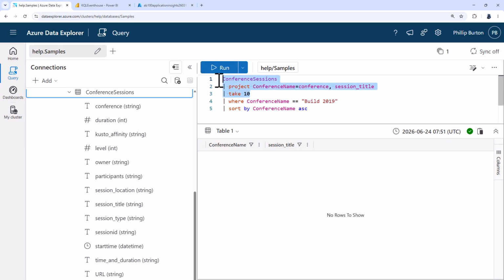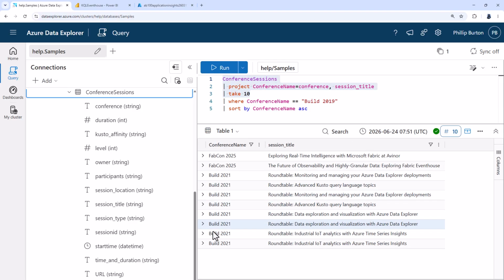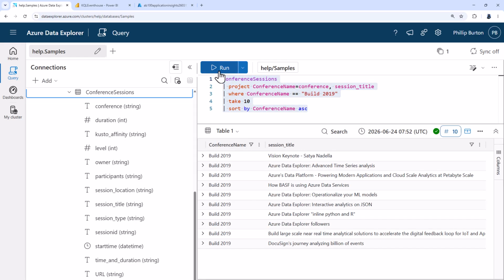So why is that? It's because we are taking 10 rows and those 10 rows don't happen to include Build 2019. Instead, what I can do is move this ahead of the take 10, so now it has all of the rows, and then it's looking at just those where the conference name is equal to Build 2019, and then getting the top 10 from then.